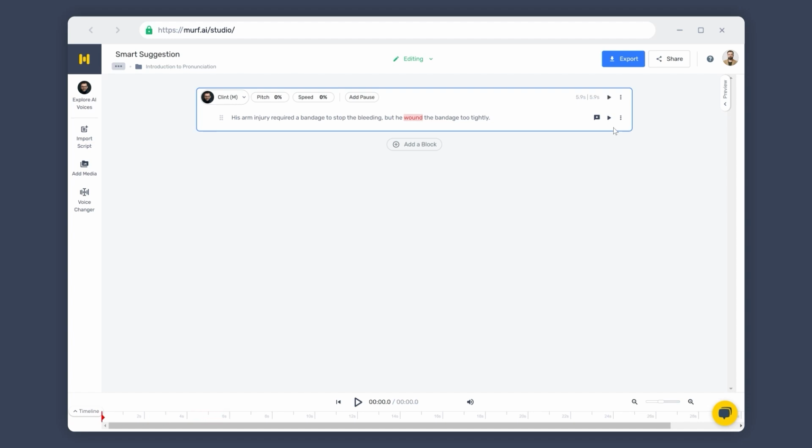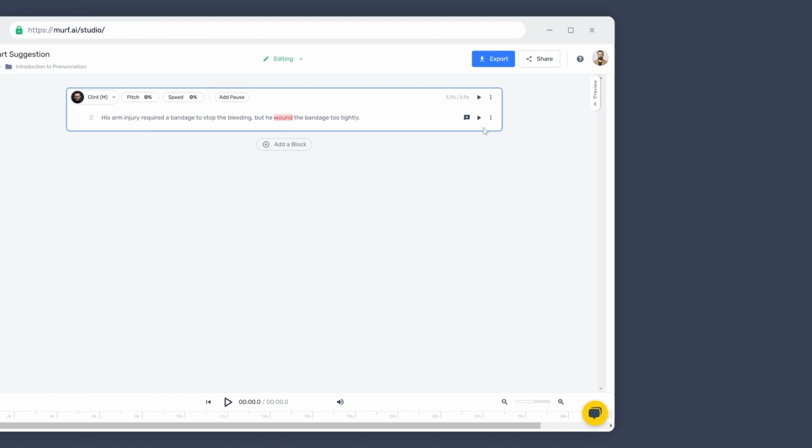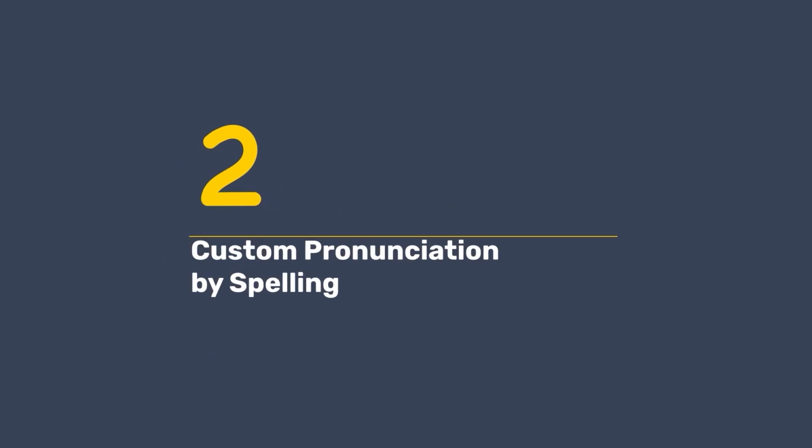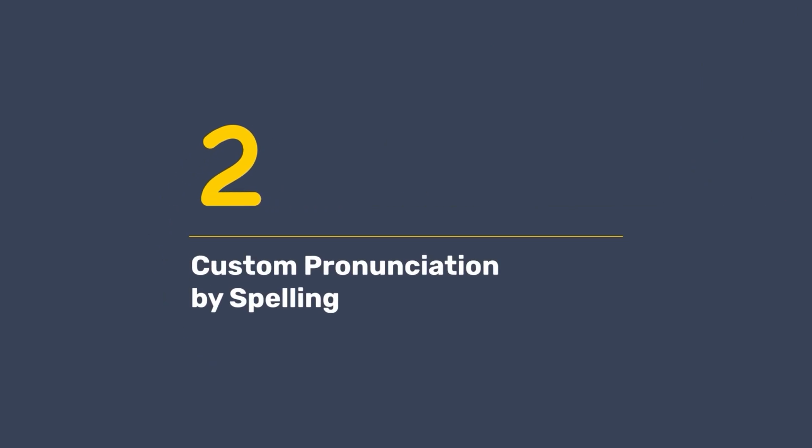Perfect. The pronunciation tool empowers you to refine pronunciations effortlessly. Smart suggestions work best for commonly used words like heteronyms, proper nouns, and words of foreign origin. They provide quick and accurate solutions. But what about those unique cases when smart suggestions are not available for a word? Let's explore how to create custom pronunciation.